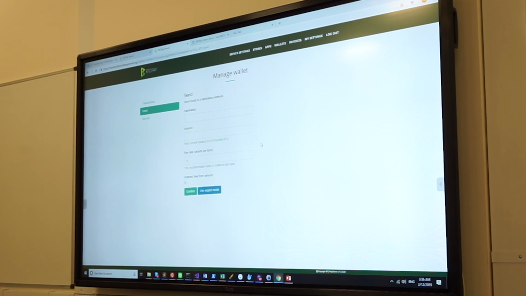If you don't want to use a Ledger, you can just use Electrum, and with Electrum you have a way to export this XPub key. You just copy it here, and you manage your wallet from your Electrum. You can do this as well.